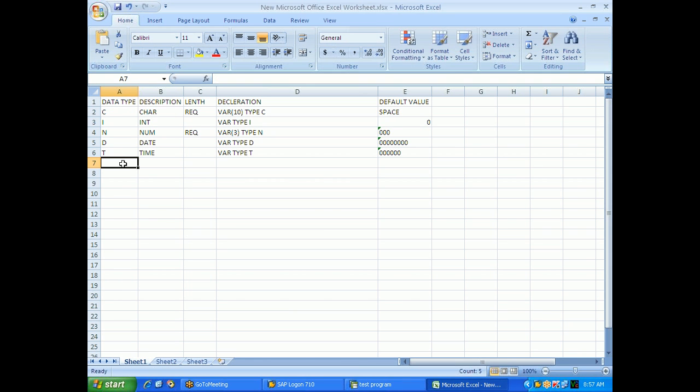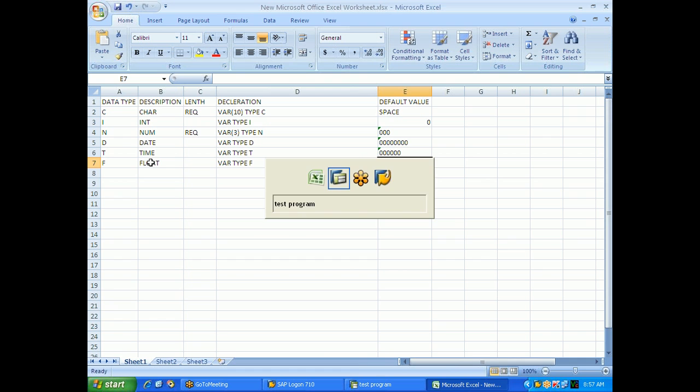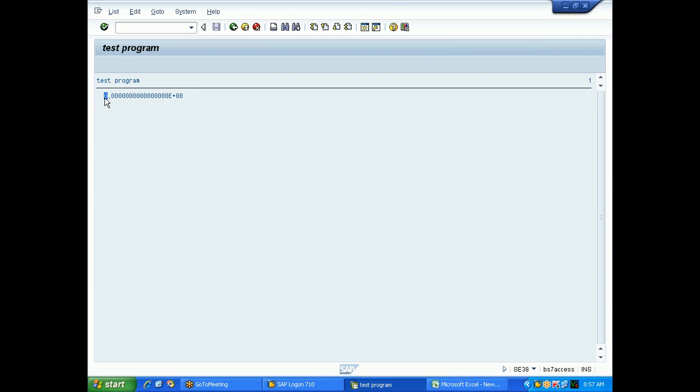So now you can mention here the next data type is float. Length specification is not required. You can declare it like variable type f. Default value is this one.